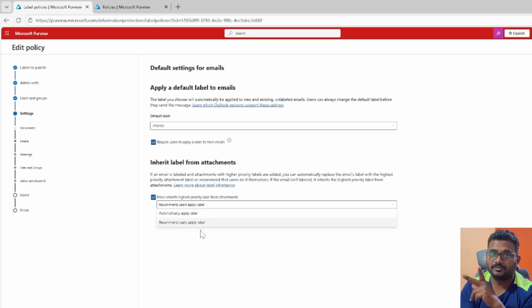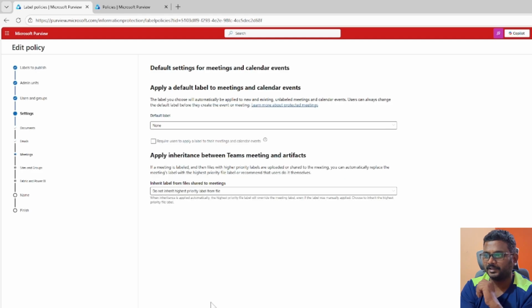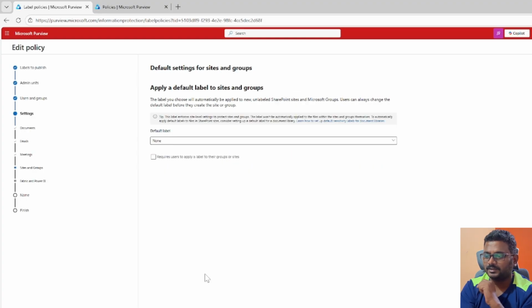Default label for your meetings and calendar events. I'm not selecting anything because I don't want meetings to be applied with any labels. I don't think I need to cover the shared meetings, so let me move on. Sites and groups, I'm not selecting, but if you have any critical sites and want to make sure labels are configured for them, then you can choose any. I'm moving on to the next, Fabric, and I'll just complete this.